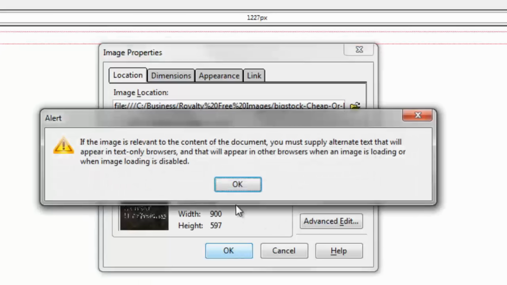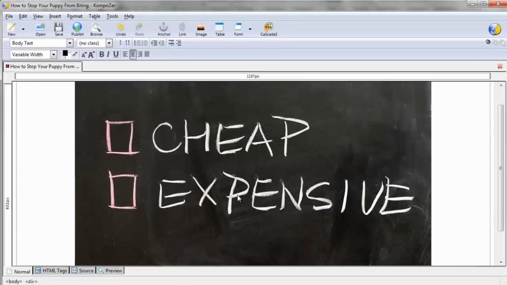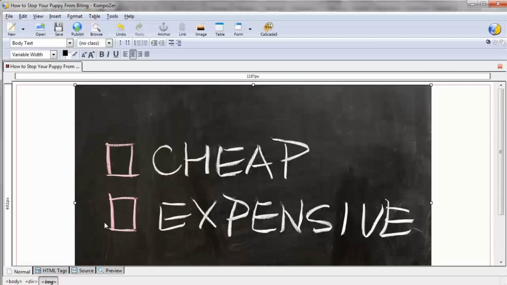So if I click on Do Not Use Alternate Text, typically with Composer, if you do not enter alternate text, it will ask you and give you a warning message. So you want to enter the alternate text, which is basically what Google robots see to see what your image is all about. So we can say puppy biting, and we'll click OK, and there we go. Obviously this is not an image of a puppy biting, but I'm just using this as an example.